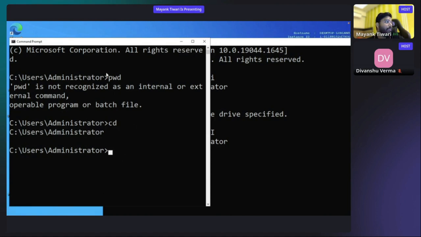PWD, present working directory, is a command on Linux, Ubuntu or any other Linux distribution, plus Mac OS as well. So if anyone is operating in a Mac environment, they can run PWD and see it. Very good, it's a Mac plus Linux command. PWD is not working, not in administrative.